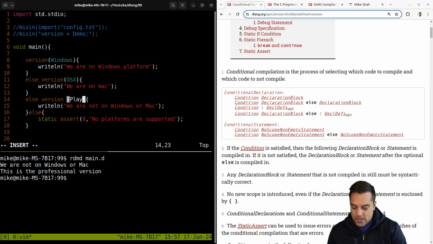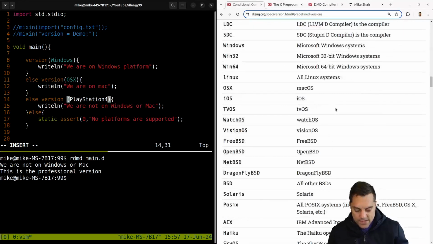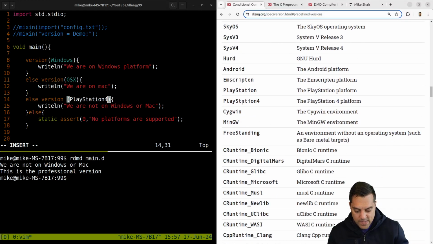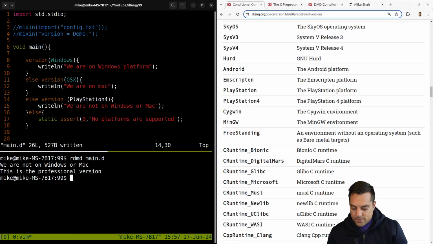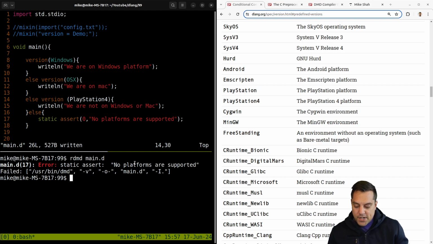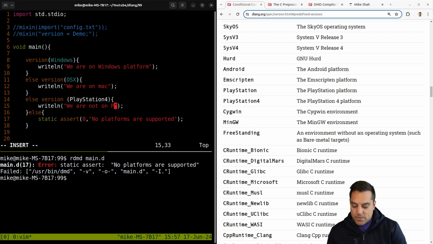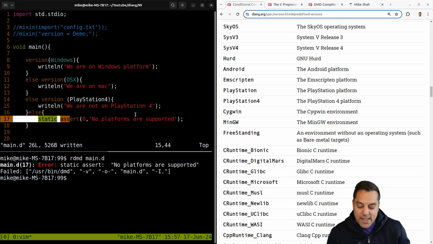Let's put in, I think PlayStation 4 is one. Let's see if it syntax highlights though. Yeah, PlayStation 4. Okay, it might not highlight here. But we do get this static assert here. And just because I'm pretty sure none of you are writing on PlayStation following this series here, we will get our static assert here.